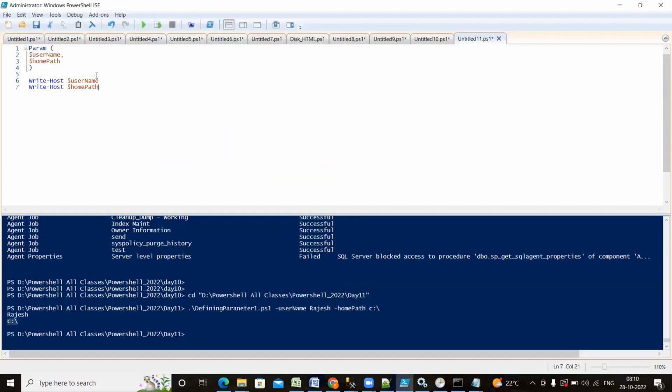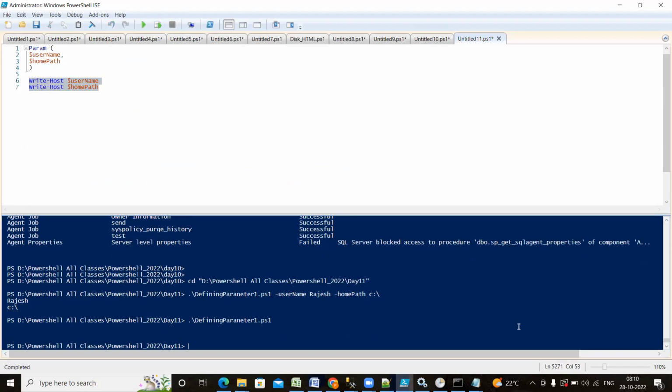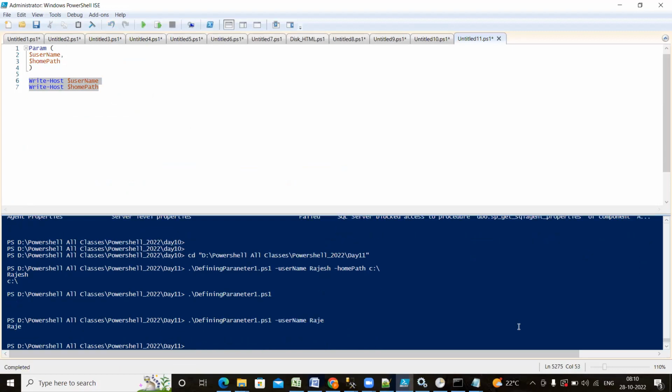Once I ran this script, these two variables took the values, and in this script I am just printing the values. In this script I have not made anything mandatory. If I run the script without passing the parameter directly, it is not going to give me any error because I have not passed a value. That's why Write-Host is not displaying any result. If I want, I can pass just a single username, Rajesh, only this much, and press enter, so only that much of the result will be displayed. So this is one very simple thing.